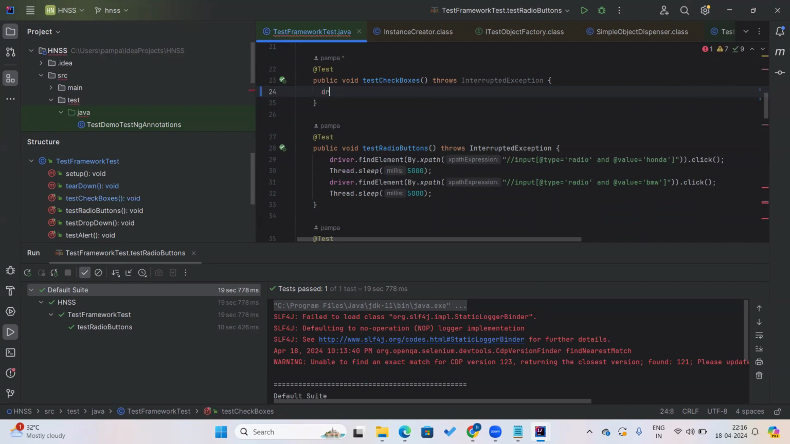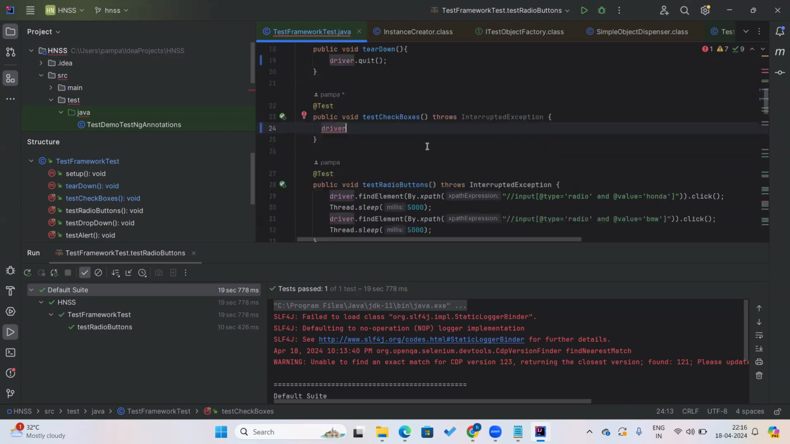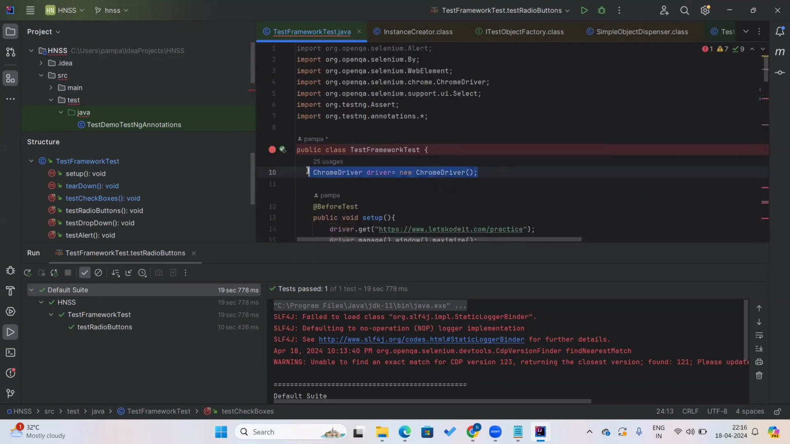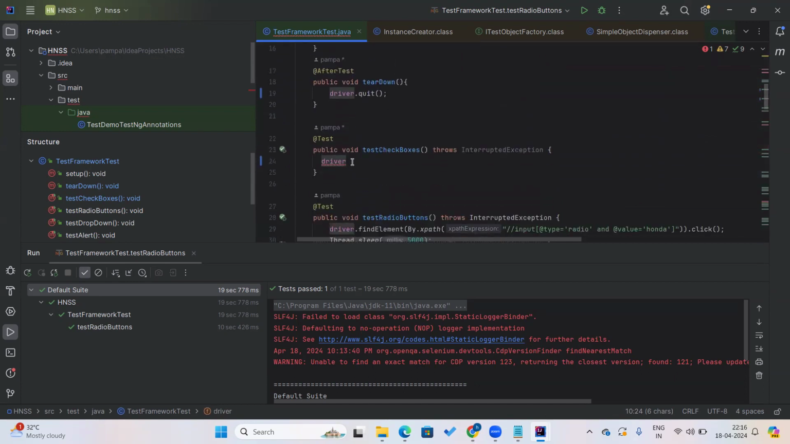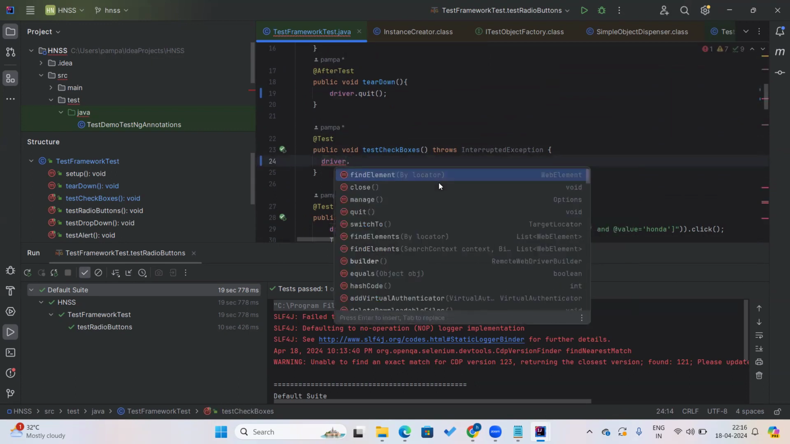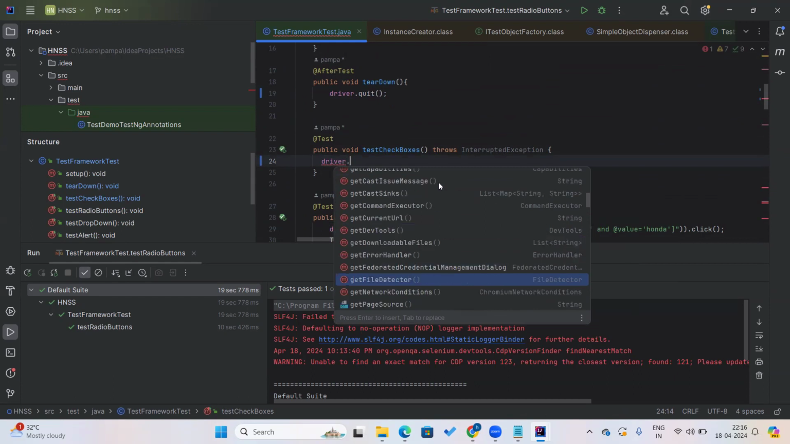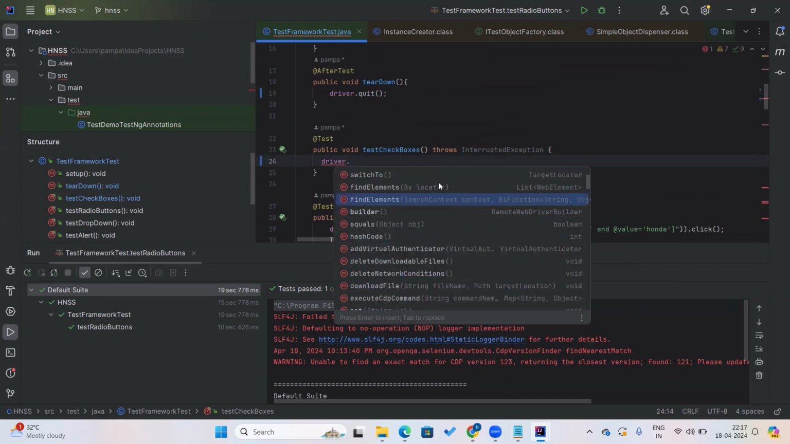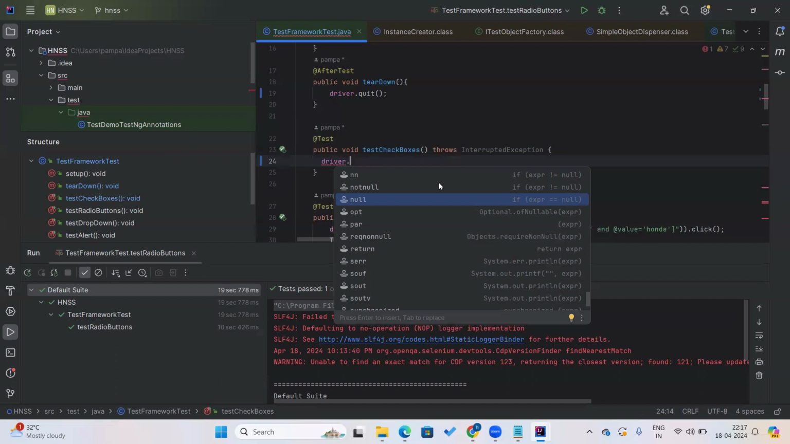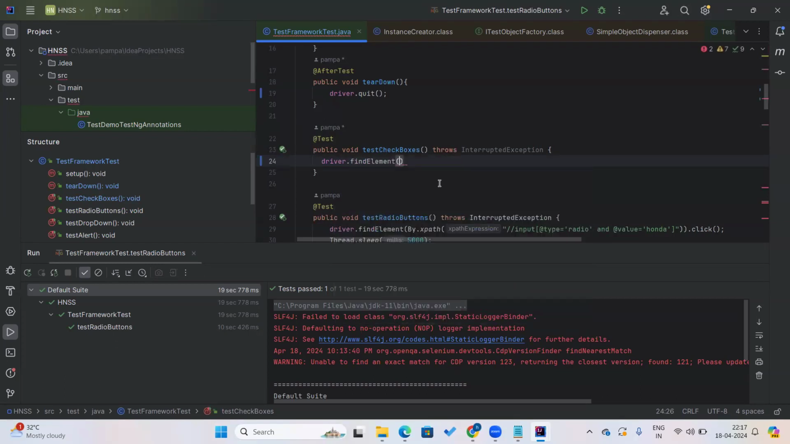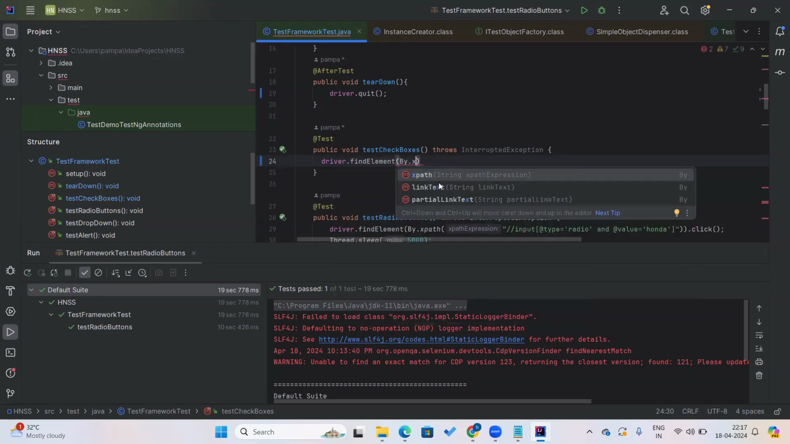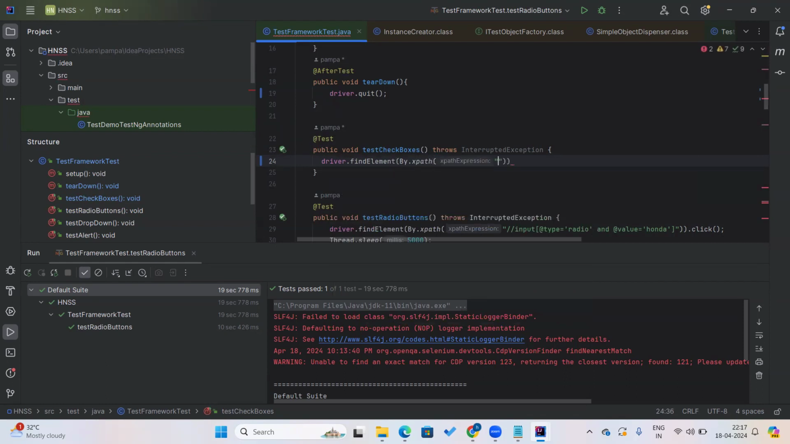We have a driver object that we have created. Here, the first statement is we have created a driver object. With the help of the driver object, we are trying to perform actions on the browser. Whenever you type dot and press Control Space, you will see different methods that the driver object provides you, right? So here we need to find the element with the help of XPath and give the XPath inside and perform whatever action you want.